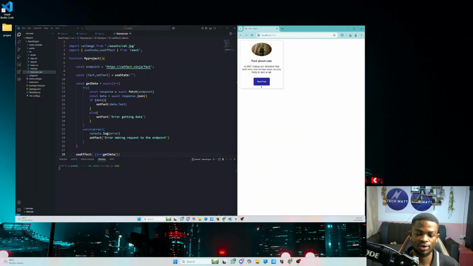This is going to be just a simple project that allows you to get a new fact about cats. Okay, so you have a button. Whenever you hit this button, it generates a new fact about cat for you. So let's get into it and let's see how you can build something like this using React.